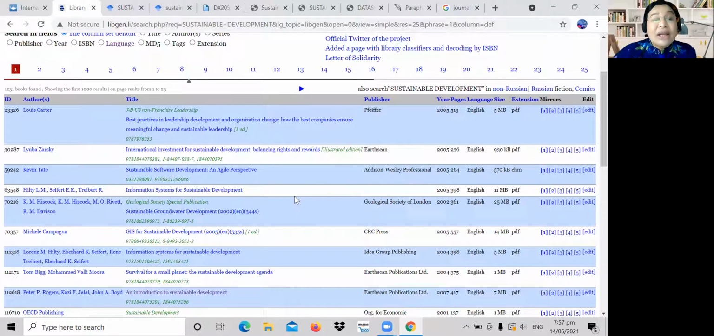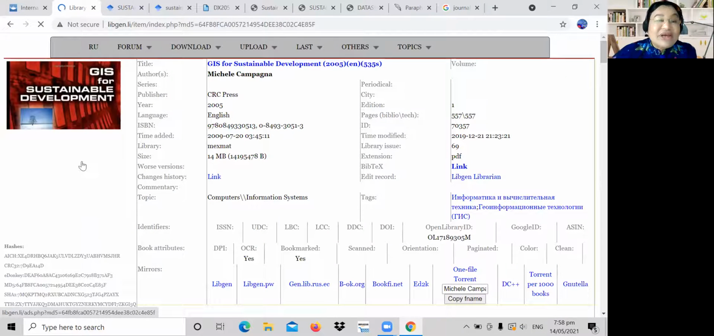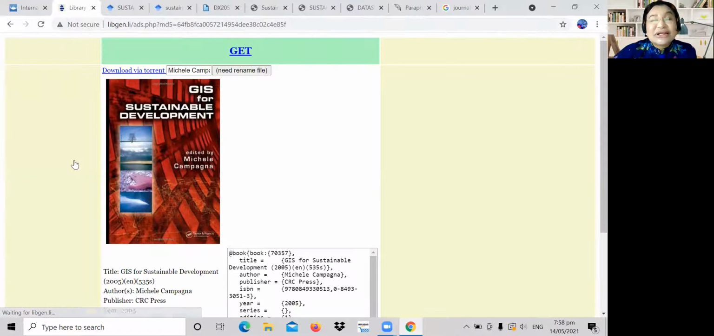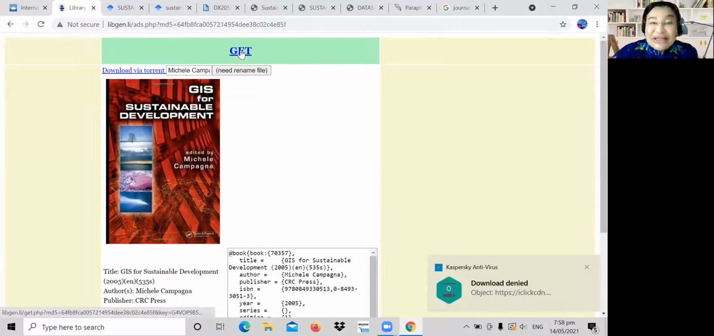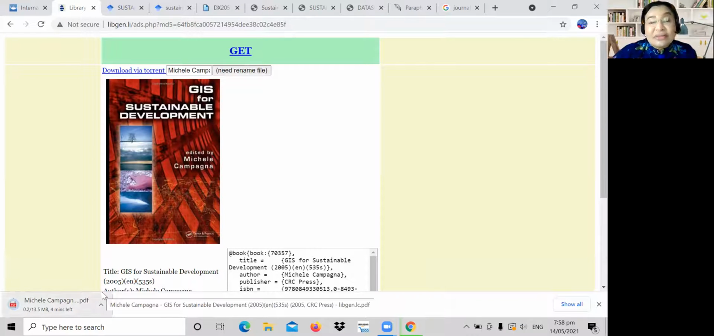And when you find one kind of book that you want, for example, here, GIS for sustainable development. This is what you want. You just have to click the title. And then after you click the title, you wait for the cover to appear on the left side. And then you click the cover on the left side. And then there is a word get here. And then you click the get. And then the book is being downloaded.